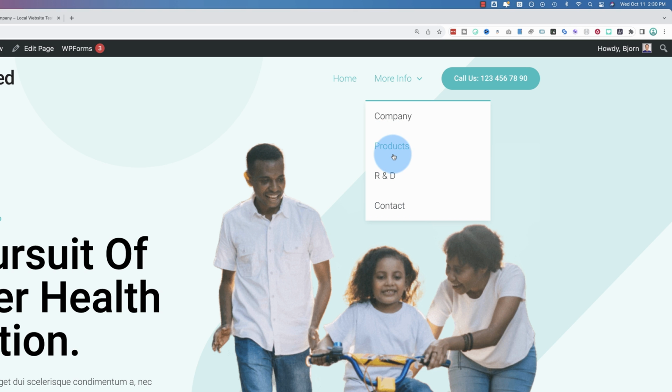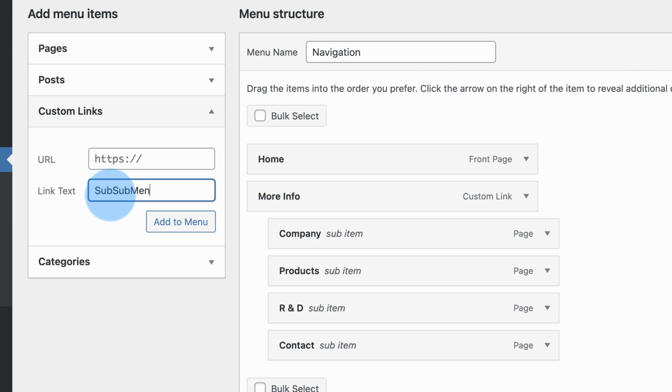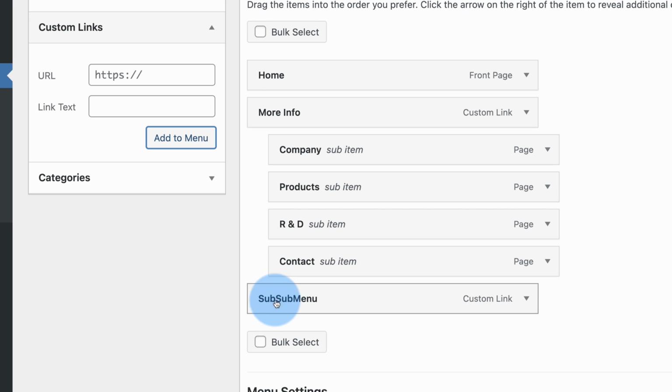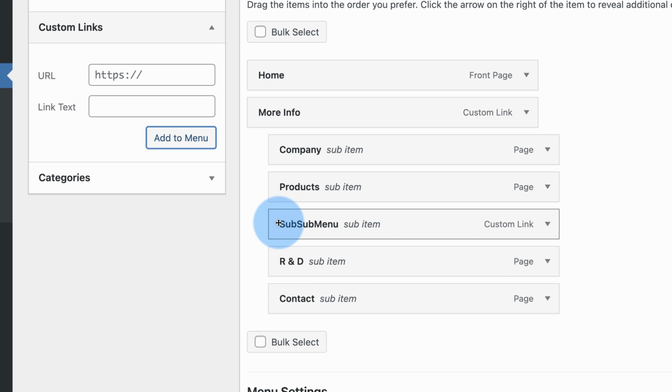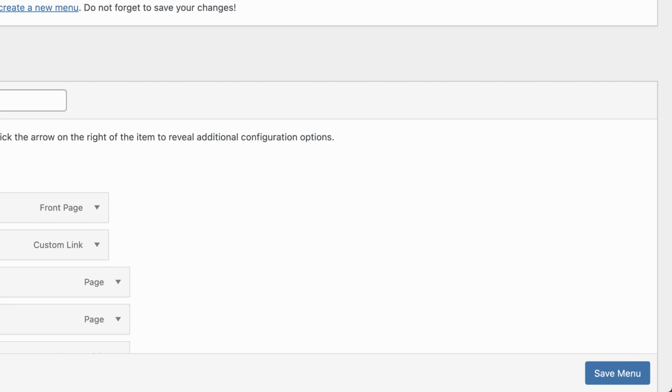Let's take this one step further. Let's add another one. Custom Links. Sub-sub-menu, let's call it that. You would call it something different, something more appropriate. I'm going to move this up to just below Products, and I'm going to put R&D and Contact underneath that one. Click on Save Menu.